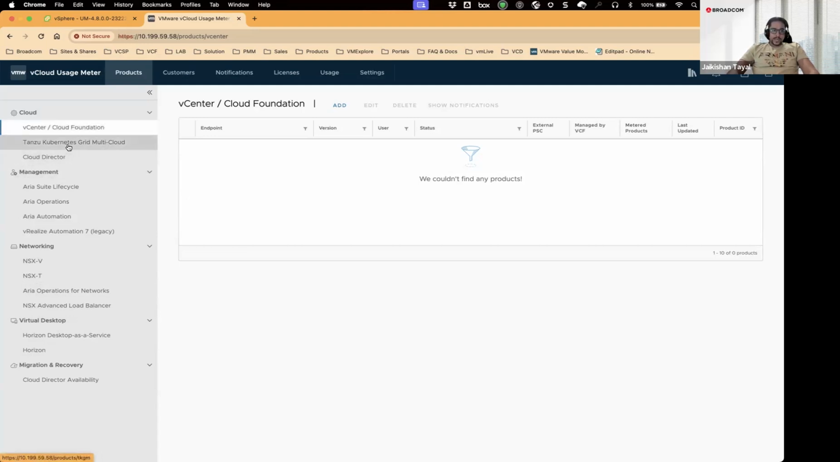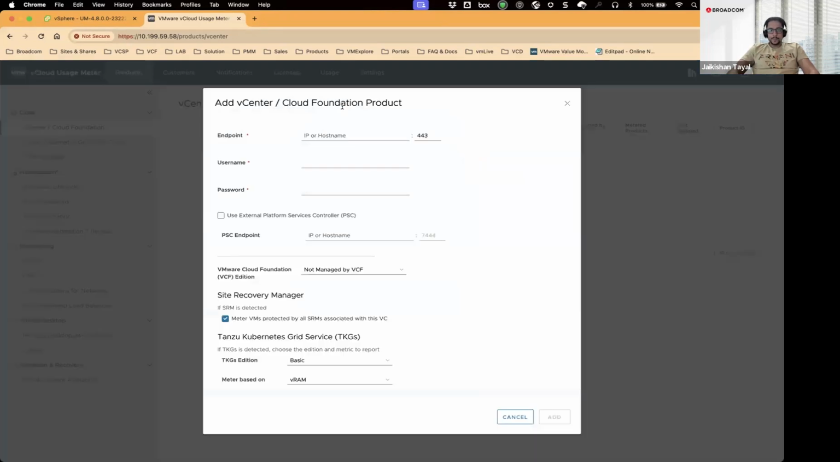Likewise, as you see, we can add a Tanzu Kubernetes Grid cluster. We can add ARIA Suite, ARIA Operations, Automation, NSX-T, ARIA Operations for Network, Advanced Load Balancer, and Cloud Director Availability. So let's add the vCenter server to this usage meter appliance. So click add. So basically under product, by default, vCenter or Cloud Foundation option is selected. Click add.